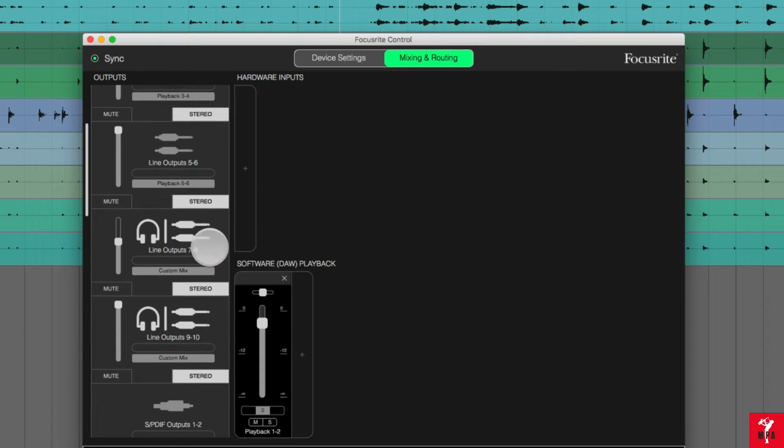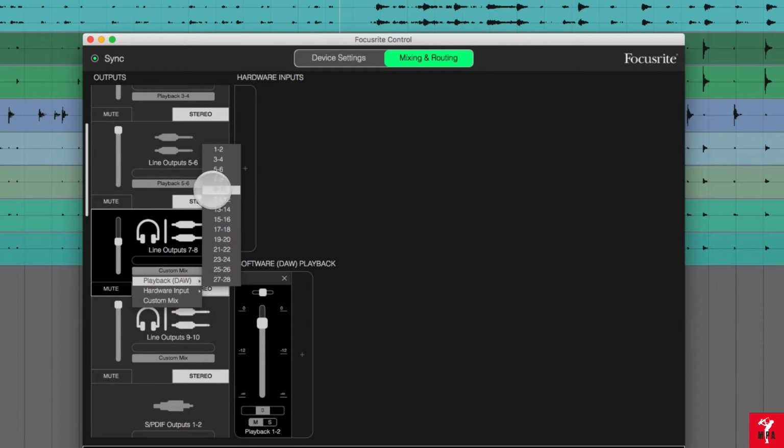Let's go to output 7 and 8. The first thing we need to do here is mute playback 1 and 2. The way output 7 and 8 is set up is in a custom mix format. You have your playback DAW, which you can select how to route the audio from your DAW. You have a hardware input, where you can also select, or you have a custom mix.